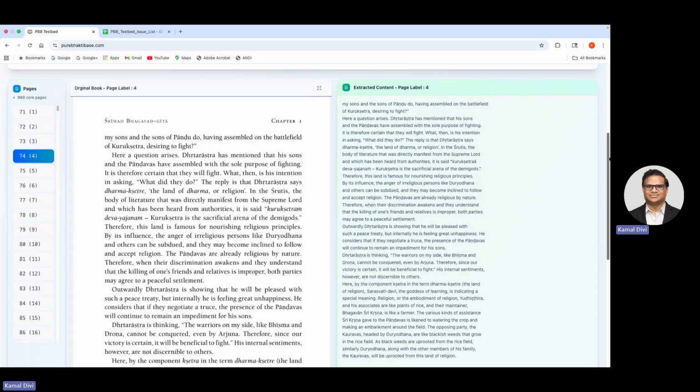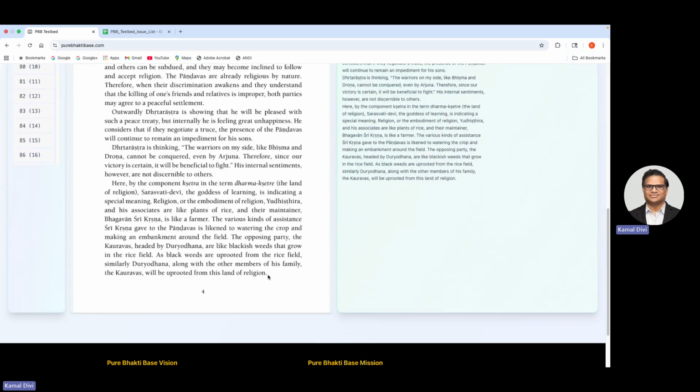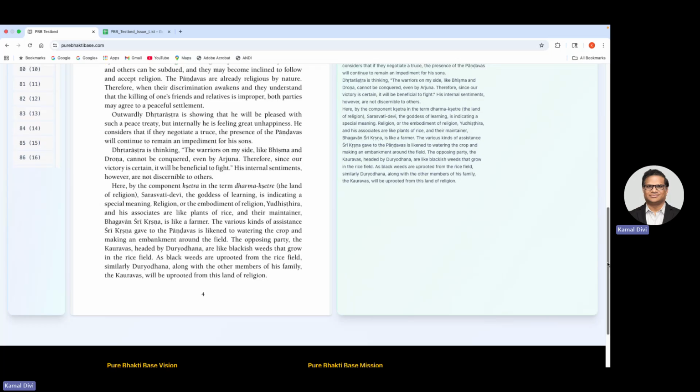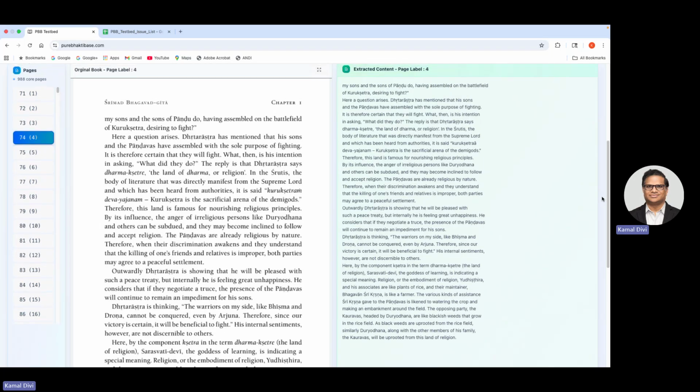Similar to the top of the page, you also need to make sure the end of the page is correct. You will see here, the last sentence is, "The Kauravas will be uprooted from this land of religion." So it is the same sentence, which means the page boundaries are correct, top and bottom. Then what you need to look at is the content. Most of the English words, I'm not even worried about; they will come out okay. But what you need to focus on is the transliterated Sanskrit words like Dhritarashtra. Has it been captured with the proper Sanskrit transliteration? I think that is the comparison you need to make.